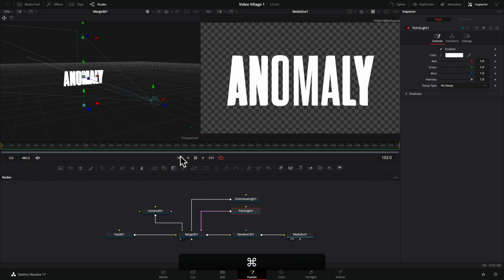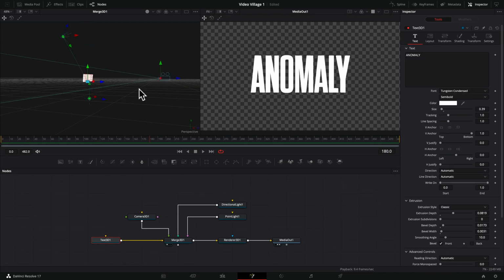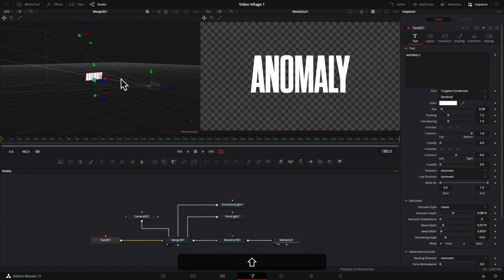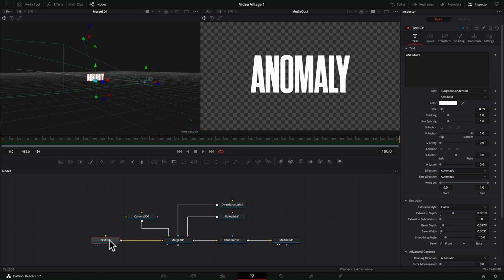Okay, so just a quick recap. Here's our setup. We have our text, we have our directional light, we have our point light, and we have our camera. That's essentially our very basic setup inside of our 3D space. Okay, so what we're going to do now is jump in and start animating our text.